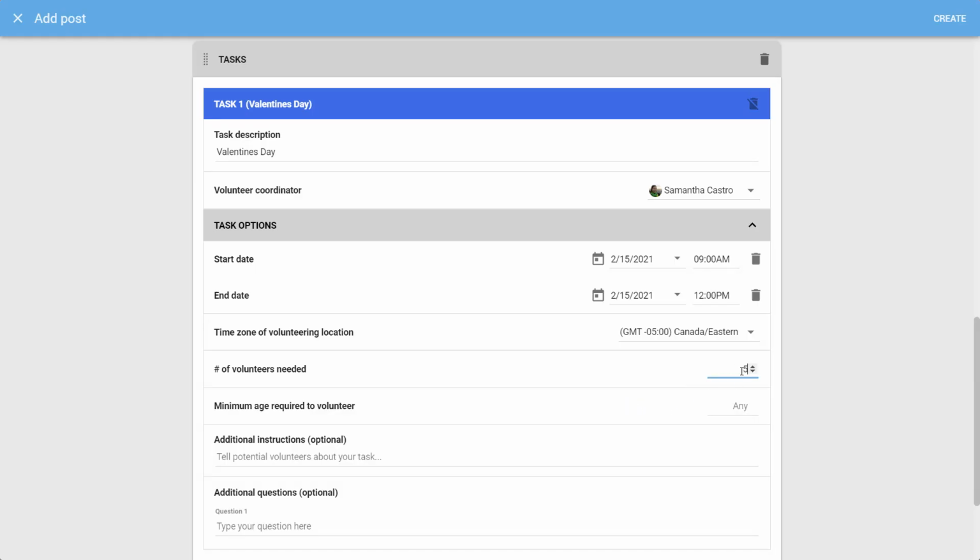Set the number of volunteers needed for this task. If there is no limit to how many people can volunteer or sign up, leave this blank. If there is a minimum age requirement to volunteer, put it here. If there is no age requirement or you don't want to specify one, just leave this as any.